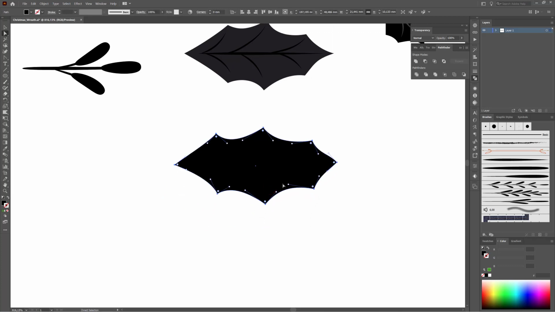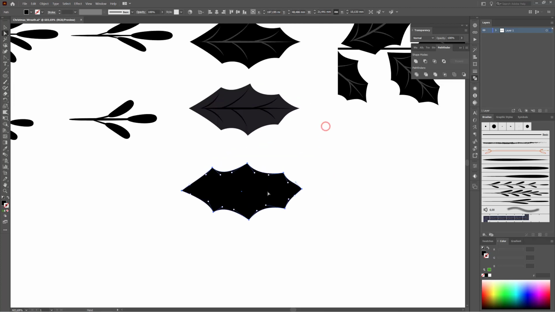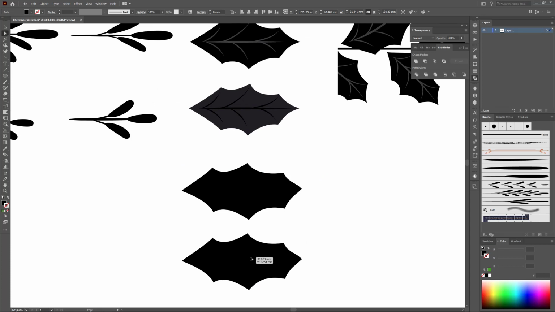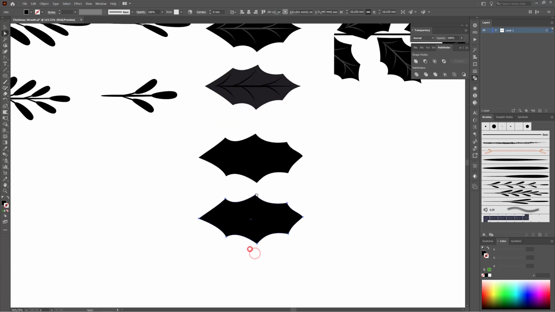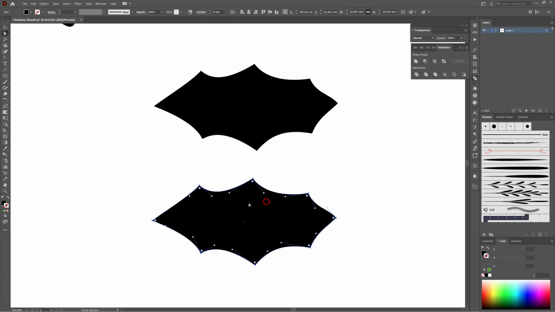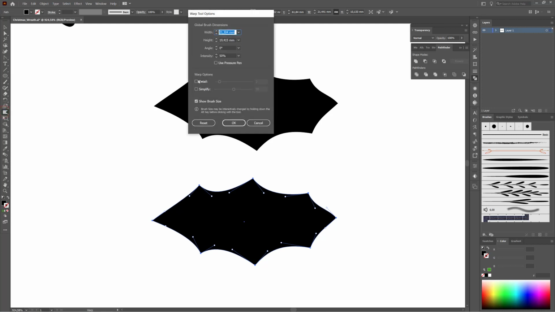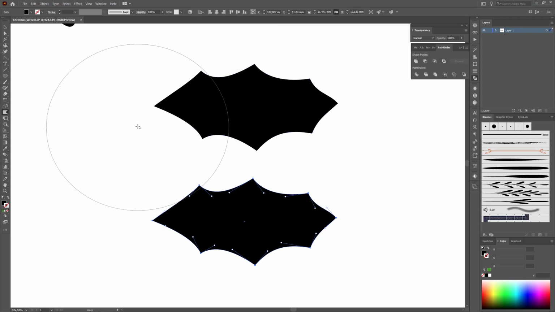So make 2 shapes. So make a copy, hold the Alt key and make a copy. And change the second shape a little bit. So you can use the warp tool. But it's very important to check the options. Make a double click. Please uncheck the warp options and click OK. So hold the Alt key to change the brush size.